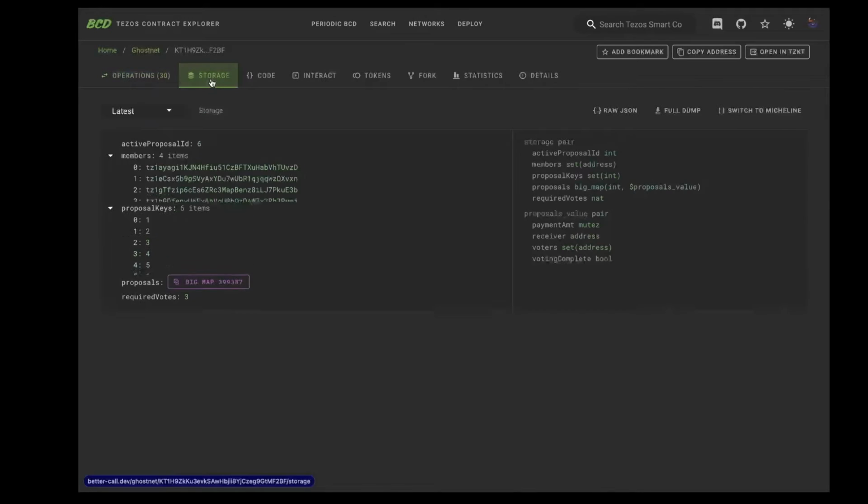We can also look at the storage of the smart contract. The storage is typically the data that is being stored on chain as a result of interacting with the smart contract.